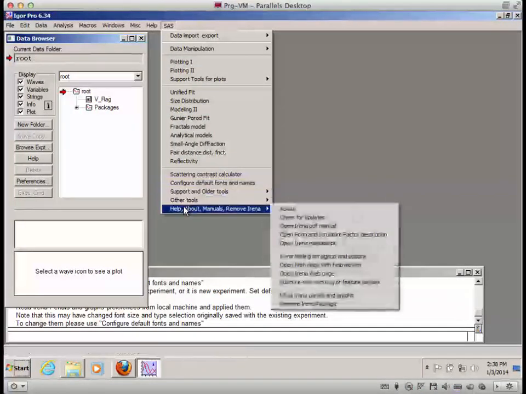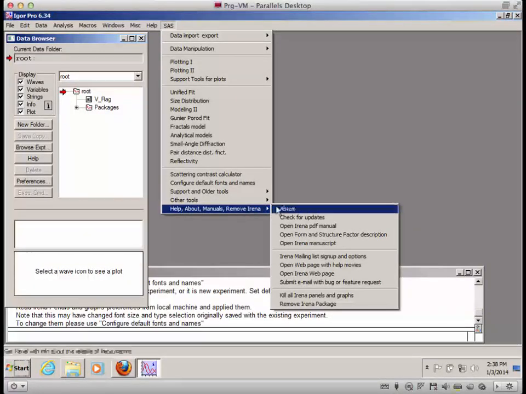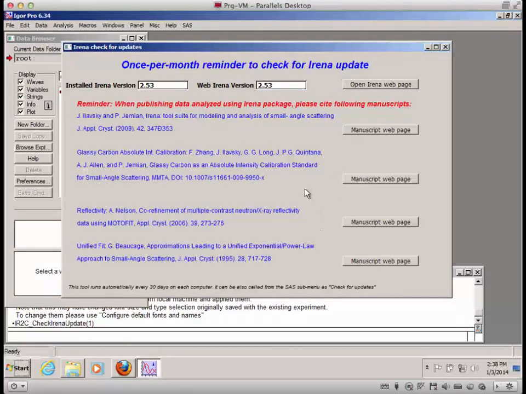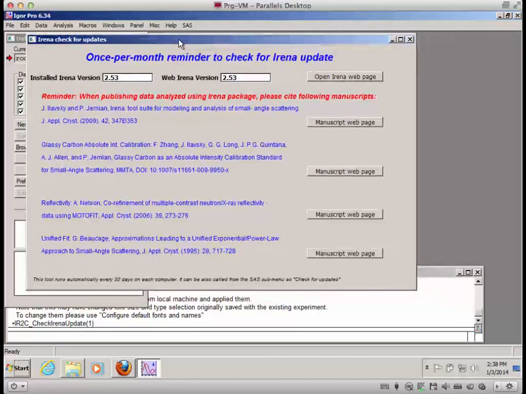Now, Irena and Nika both have a once a month check for updates. So once per month on your computer, this screen for Irena and a very similar screen for Nika will show up. This is done every 30 days on every computer. And what it does, it says your version is 2.53. The available version online is 2.53. So if there's an update, you should be warned about a new update at least 30 days after it was released. And you can then go and open the web page.